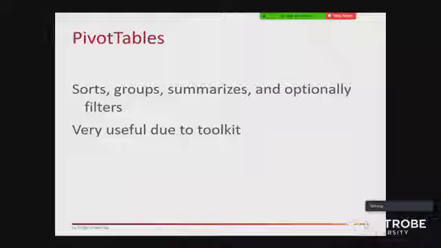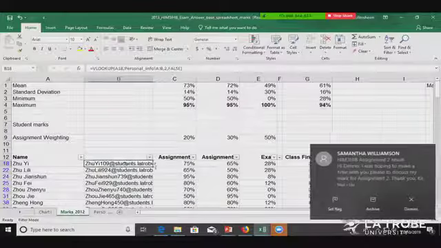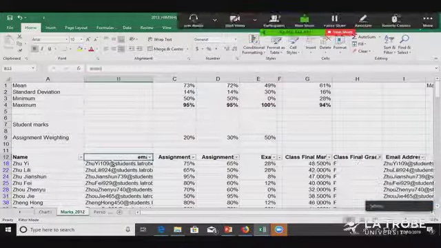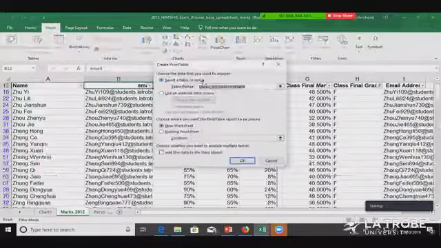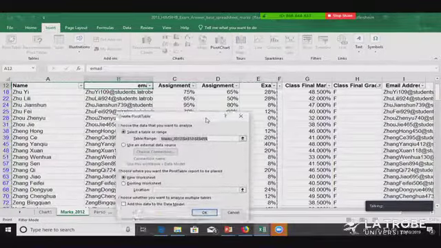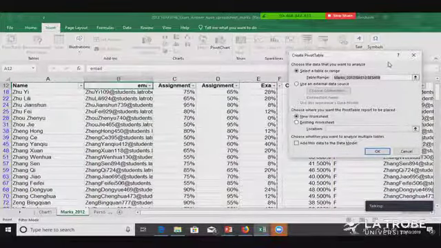Pivot tables are very useful because they can do all kinds of different things. They're a tool. So you click anywhere in the database. Great. So there's a little database there. We're going to say insert pivot table. And the first thing it does, it says, oh, I think your pivot table is there.